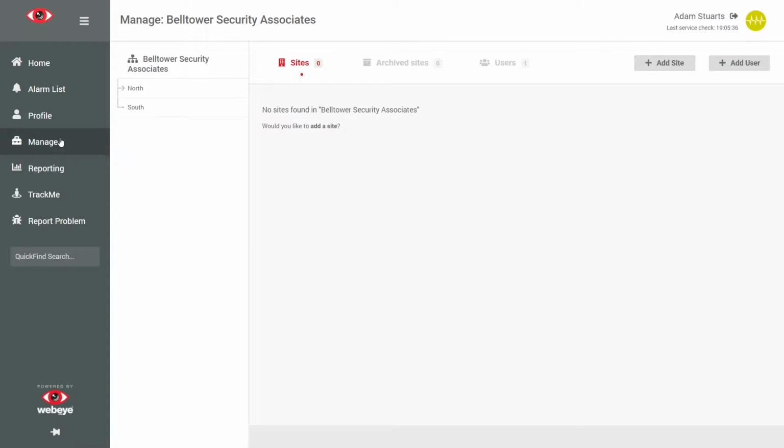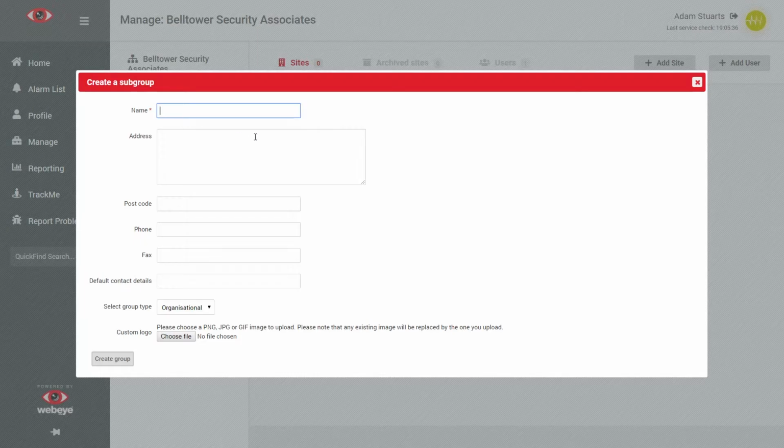Before you create a group, you need to decide where it should go. This will determine who has access. Right-click on the group above and then create Subgroup. A group creation template will pop up.